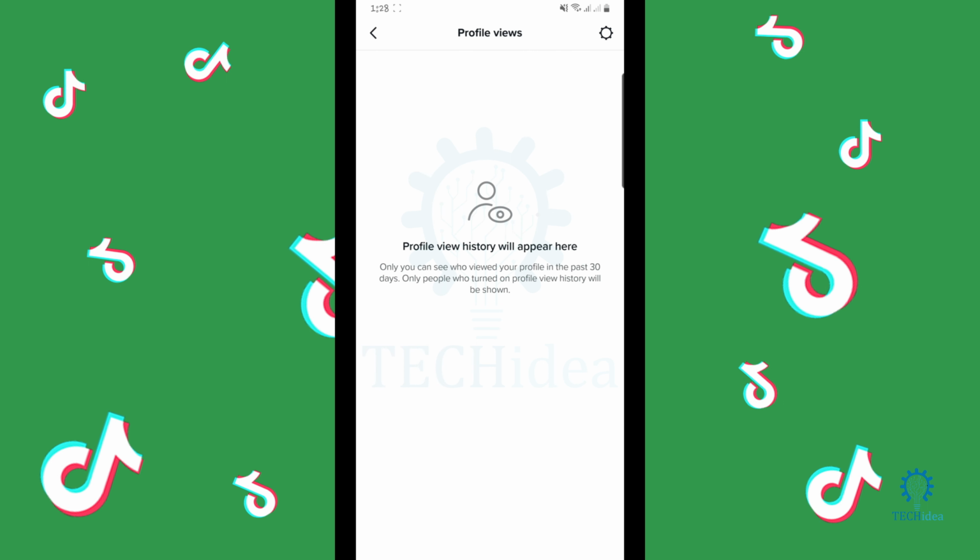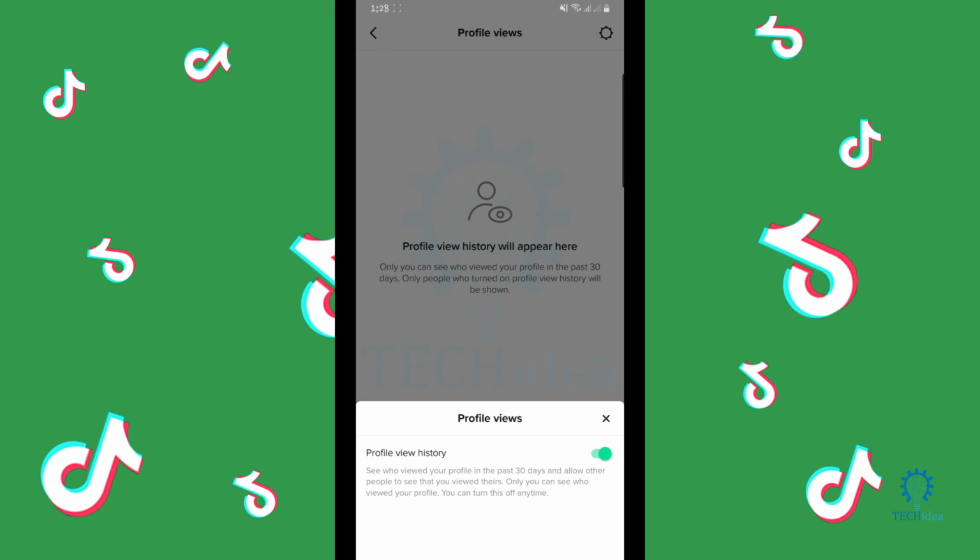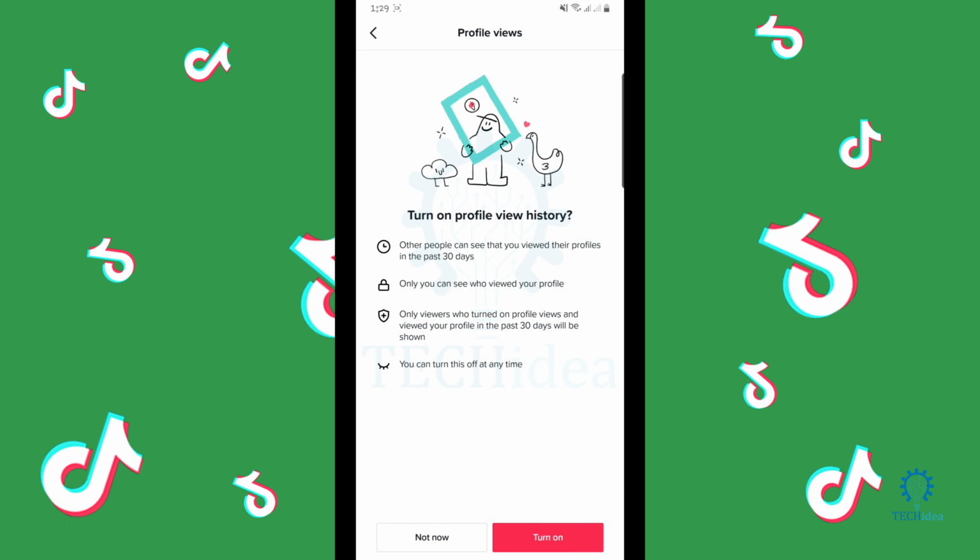Here, if your profile views icon is turned on, then you can see who has viewed your TikTok profile in the last 30 days. Otherwise, turn it on. Here you can also turn it off by clicking here. Then it will be turned off.